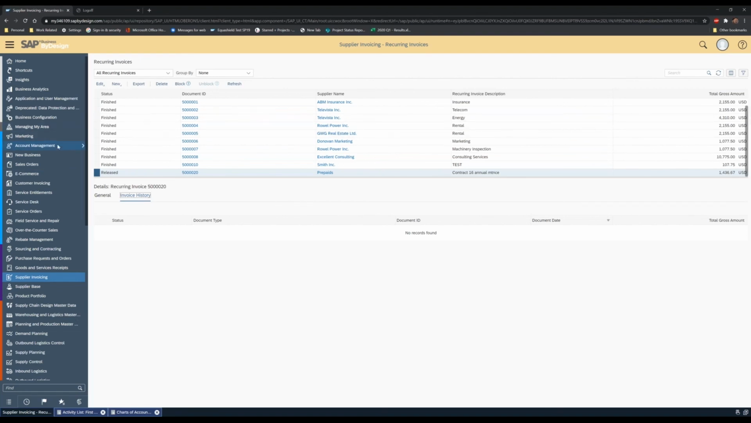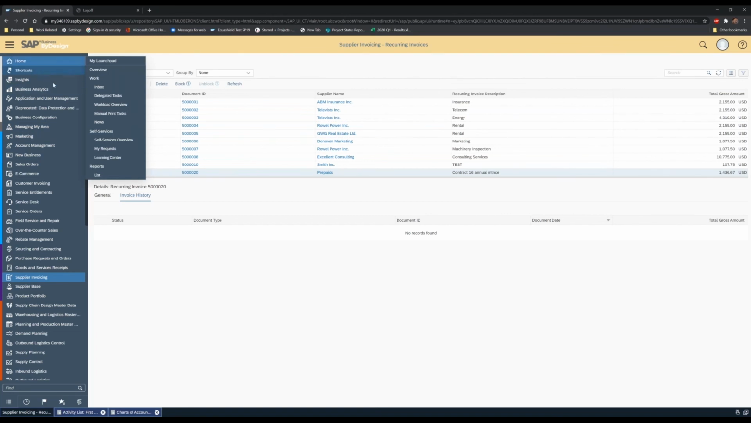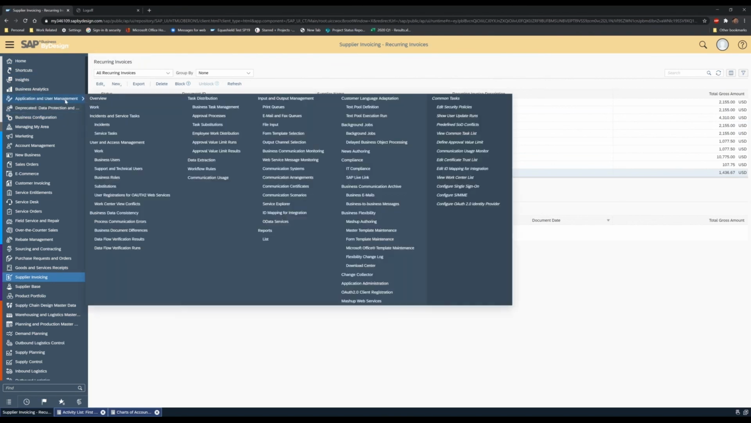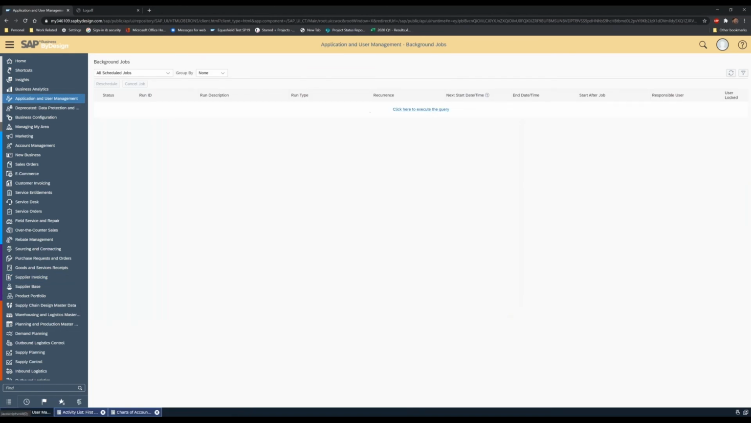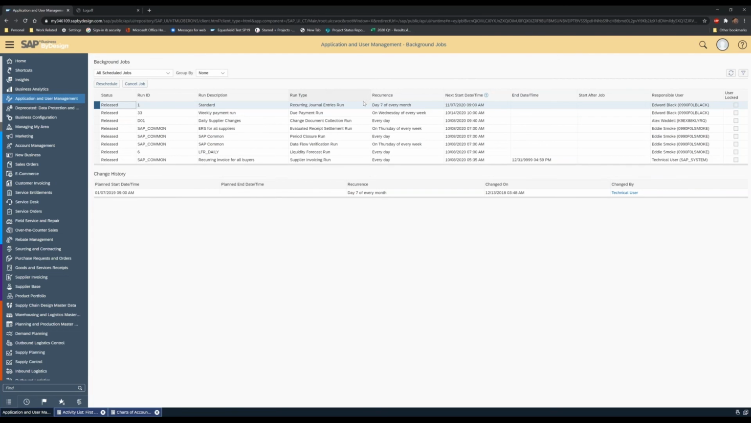I can't actually trigger that job here, unfortunately. If you go into your business, sorry, trying to remember now, application user management, there is a background job that's running, and that'll be activated when you activate the feature. So it's the supplier recurring invoice for all buyers. And you can tweak this. It's already set to run every day, probably in the morning or at night. So you could modify the time, but ultimately that's the job that's going to run.